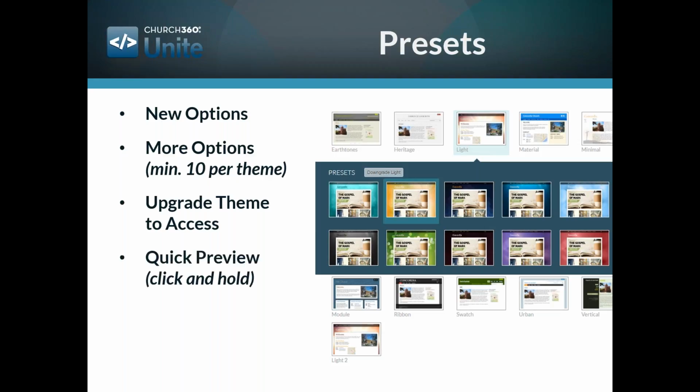We also have a new way to preview them, so you can click and hold. And that was one of the things that was a little bit confusing before, because you'd have to select it and then it'd apply it and you'd lose some of your customizations. Now you can preview it without doing anything to your current site.